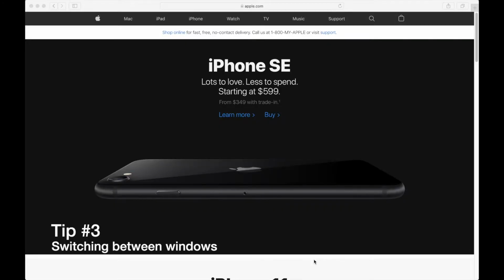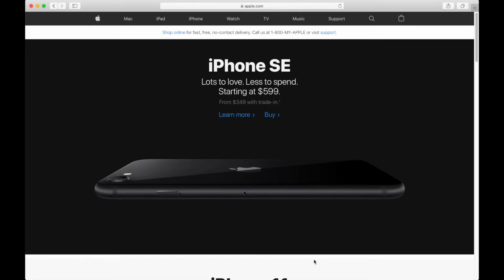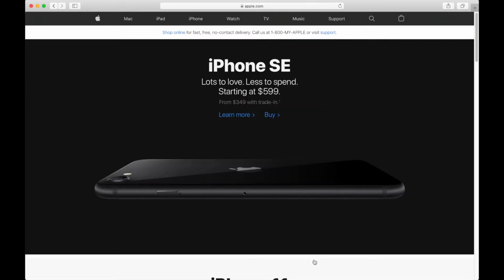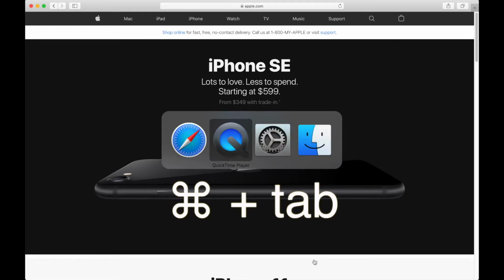So this tip is for switching between windows. If you have 2 or more windows open of the same app, you press Command and tilde to switch between the 2 active windows, as I do here. And now if I want to switch between windows of 2 different apps, all I have to do is press Command Tab and select the different apps.